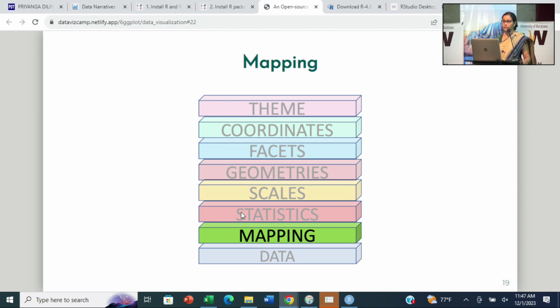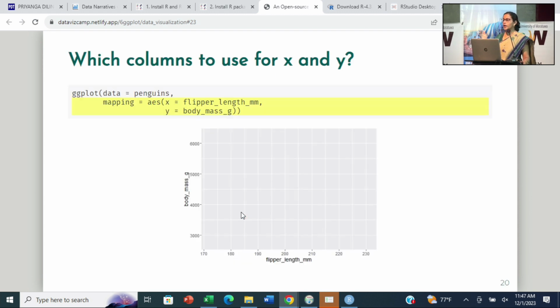Now you need to map, the mapping layer. On the mapping layer, we ask the question, what do you want to see on the plot? You have to map: for the x-axis, what do you want to plot? For the y-axis, what do you want to plot? So first layer data, then you say what you want to see on this plot. Then you pass this argument, mapping. Here you have to pass all the aesthetics.